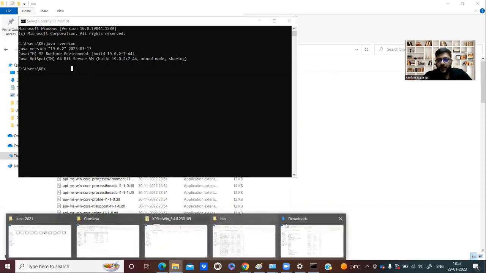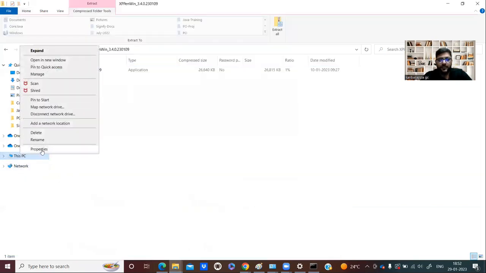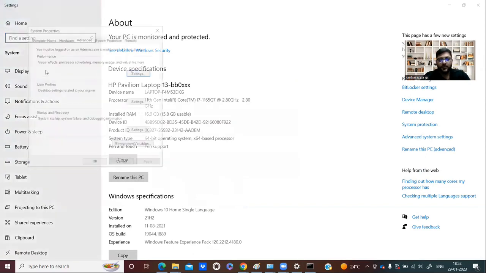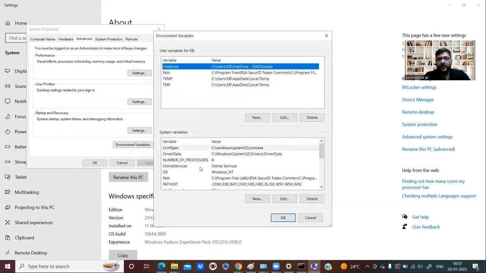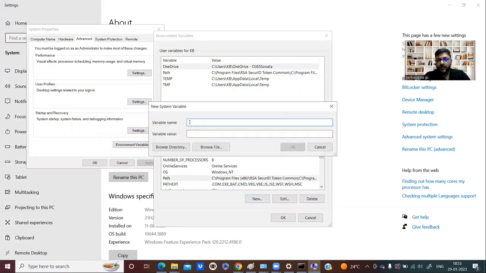Go to the folder, any of the places, right click on your PC, click on properties, type environment variable, and edit the system environment variable. Go to the environment variables. Under the system environment variable, search for the path. If no path variable exists, you can create a new variable here. Give the variable name as path, and enter the JDK location here, the JDK location until bin.